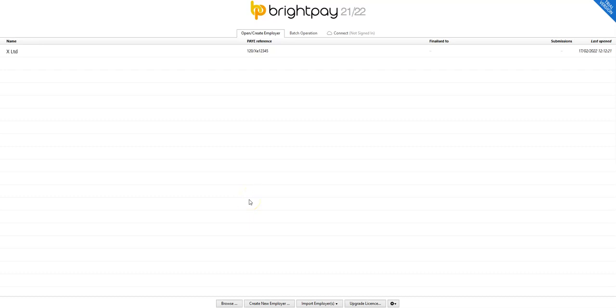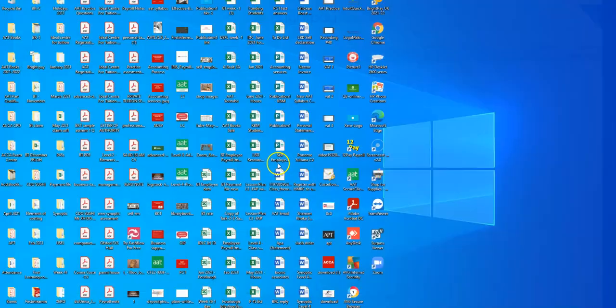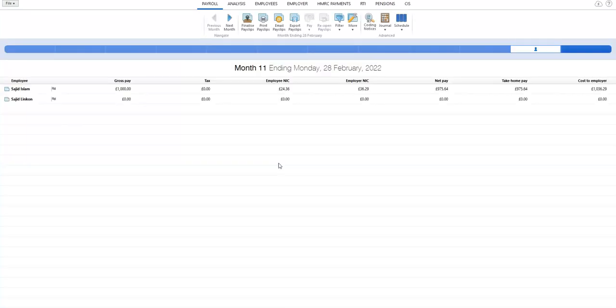Hello everyone. In this session we're going to see how to make the payslip, so how to calculate the payment, a few additions and deductions on the payroll. So first we have to open the company. Say open our X Limited, the business, and from here we have to go to the payroll.